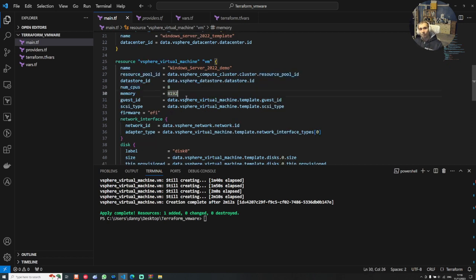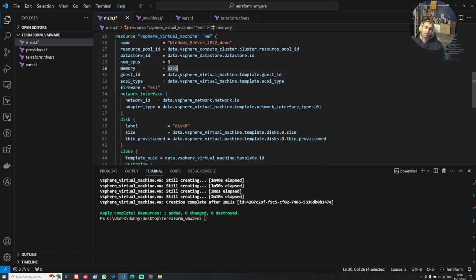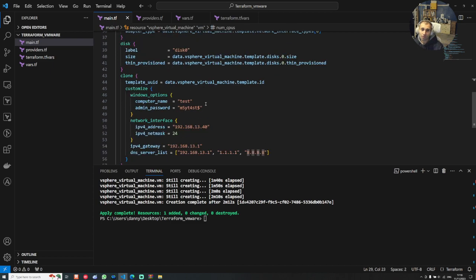Right, so we've got the number of CPUs and the memory, which is in megabytes. So this is 8,192 megabytes, which is 8 gigs. The number of CPUs is 8 in the system, so this is per core. And then there's also another option, which is per socket if you have multiple sockets as well. Okay, so that's multiple processors.